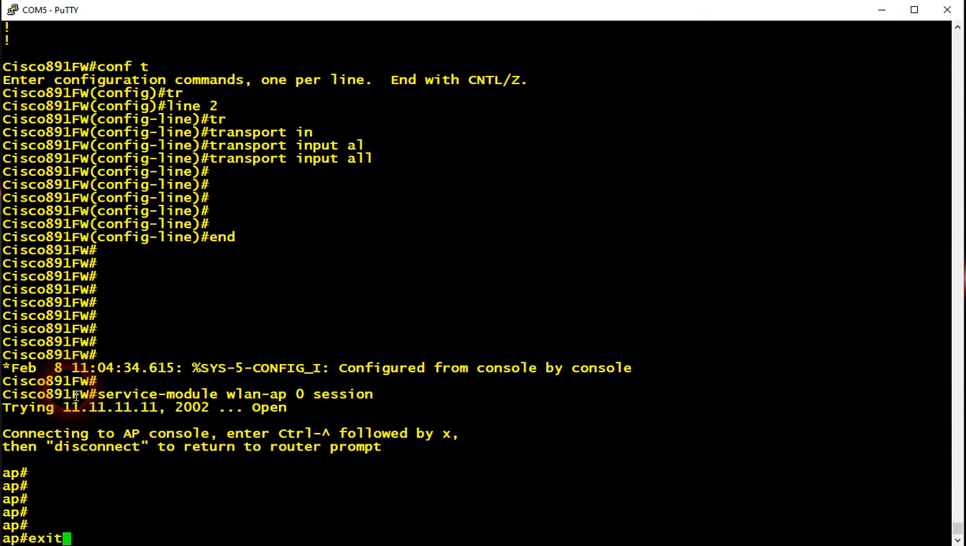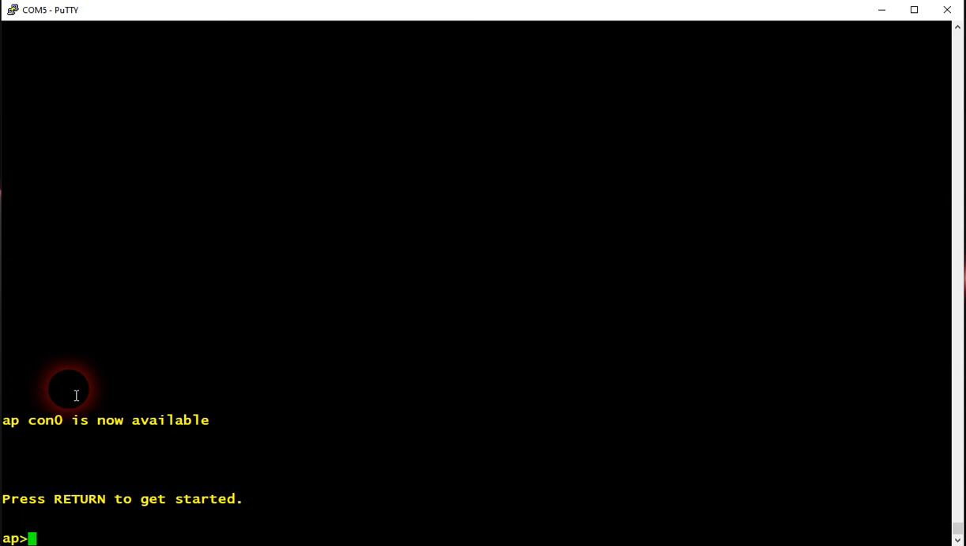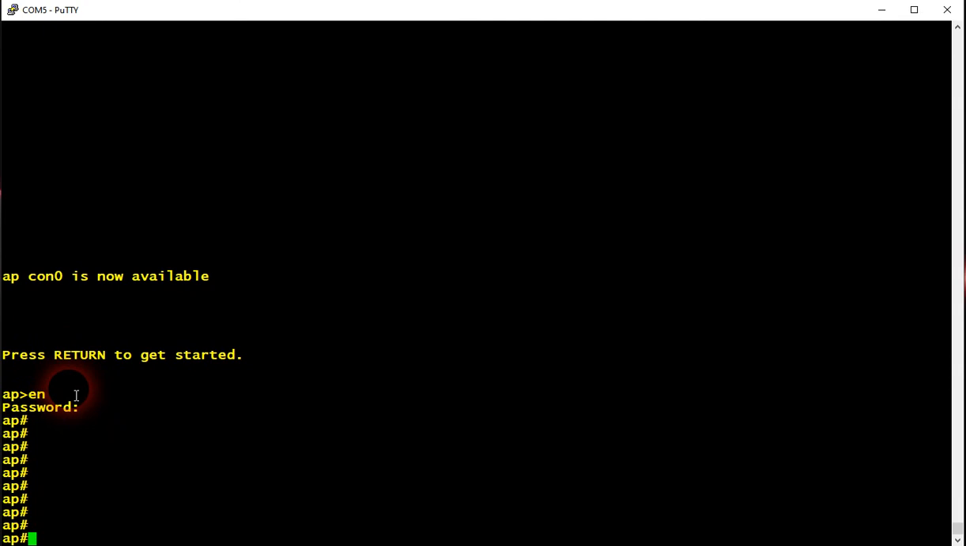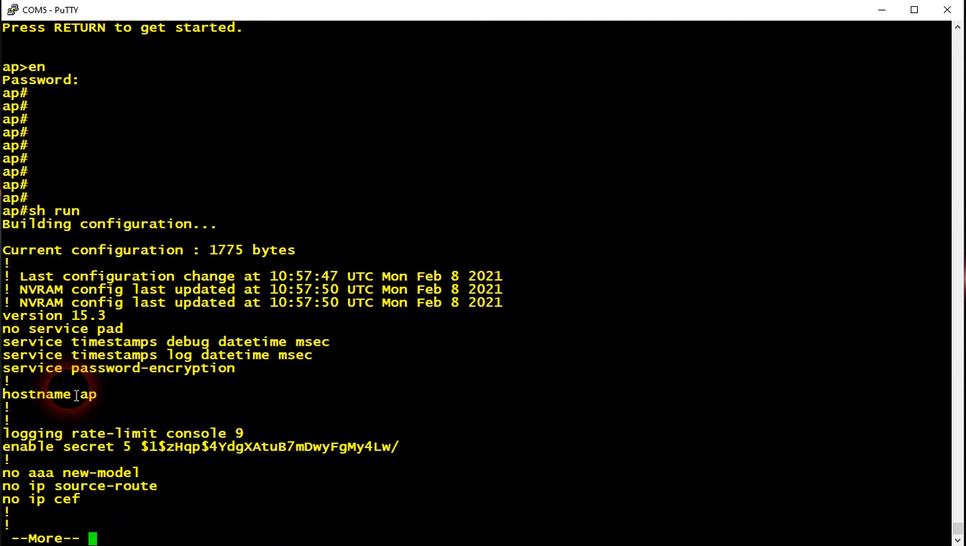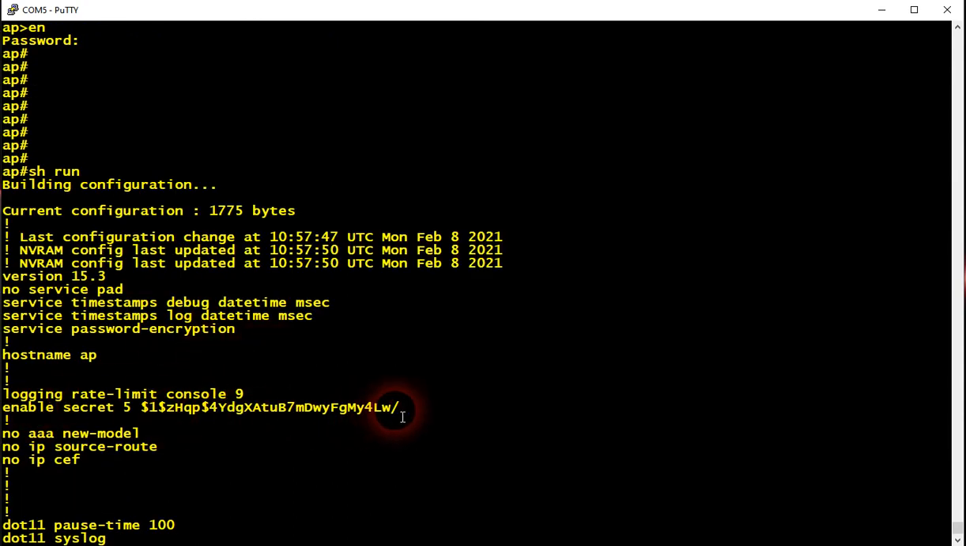So by default there is a password on the access point, and the password is Cisco, capital C, C-I-S-C-O, and we got a prompt. So show run. By default there is no configuration on the access point. If you erase the config and reload the box, this is the basic one that you can get. So we've got a username Cisco and password Cisco, and also we got this enable secret, which is Cisco over here. So this is the default configuration.